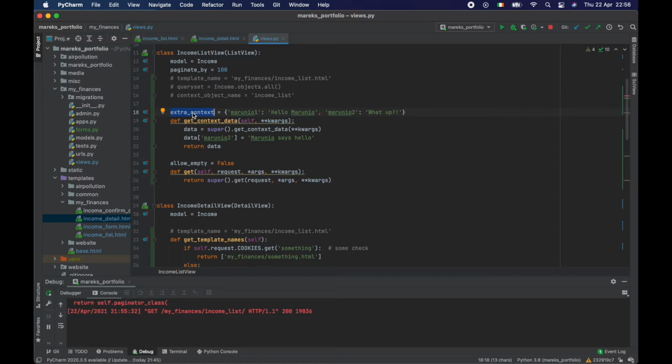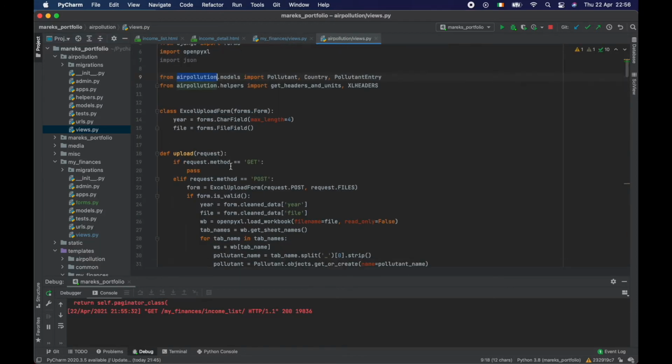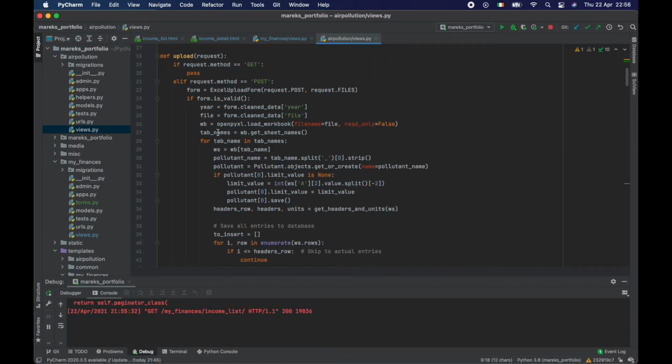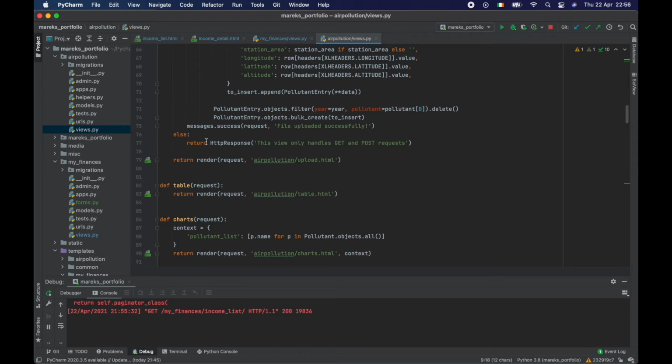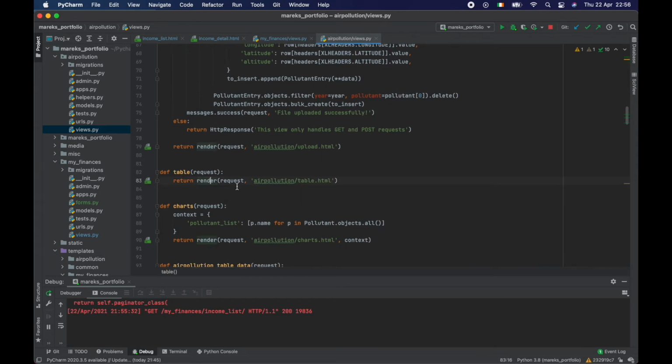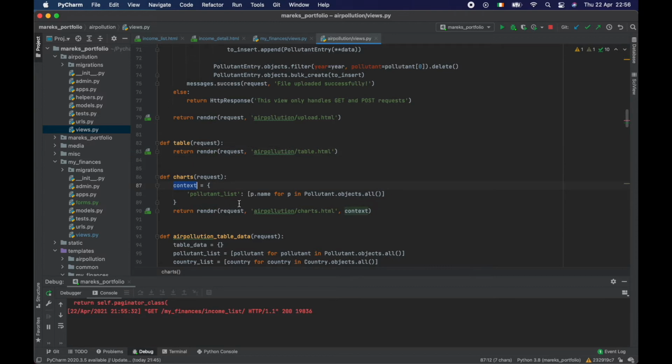And I was struggling to understand what the heck is going on. And I was really missing this extra context thing. Extra context is basically like if you go back to air pollution views, we were setting some context here, and then we were passing it in the return. So we were rendering some request here, and we were passing some context in.